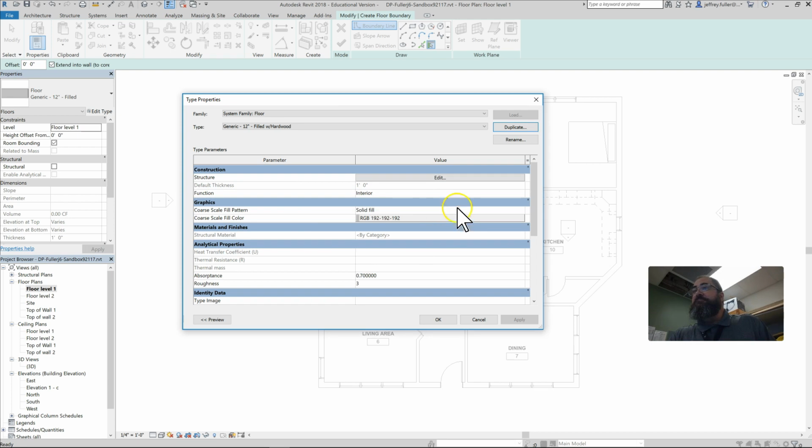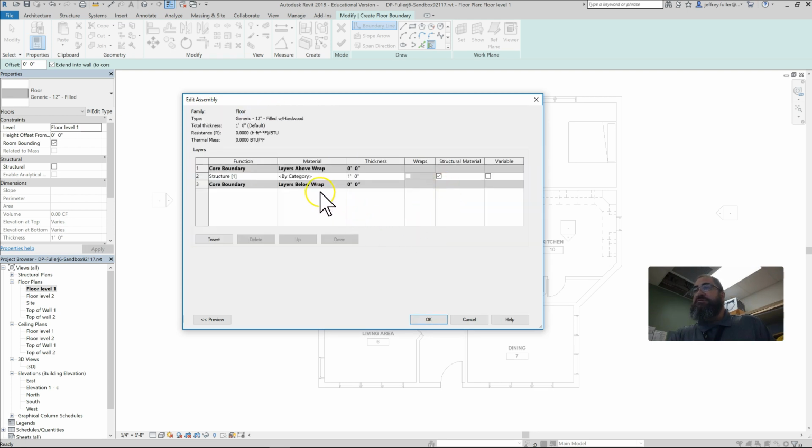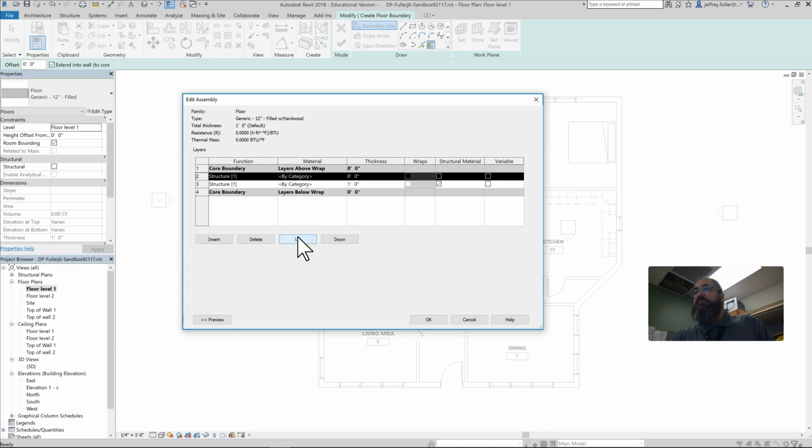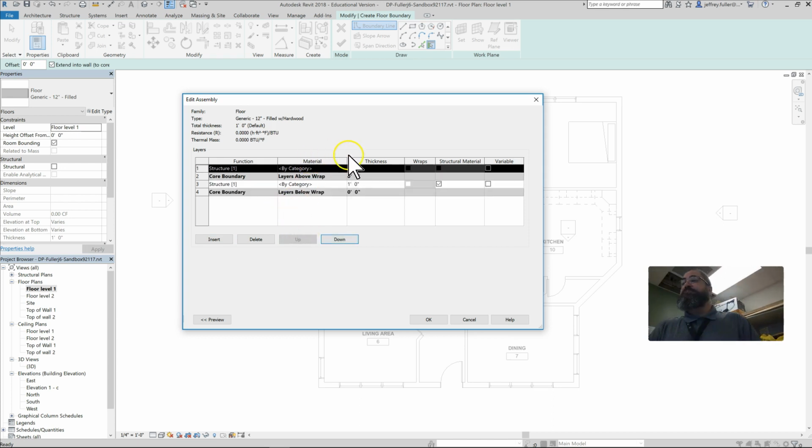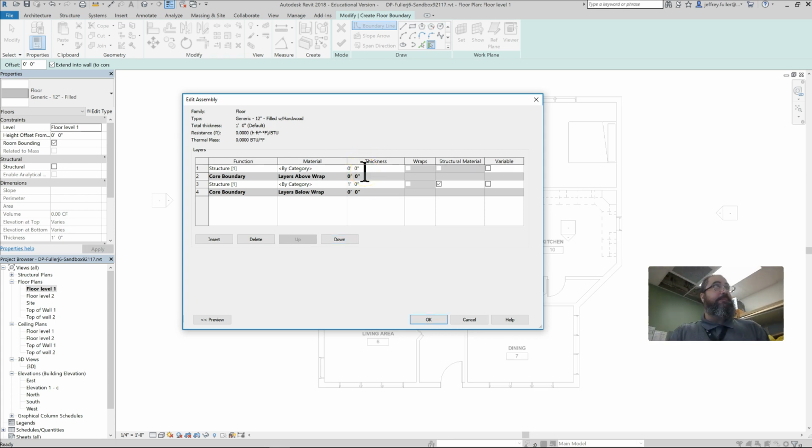So click OK, and I'm now in my new floor. I'm going to edit the structure. Structure is good, and the structure is simply 1 foot of concrete. I am going to add, so I'm going to click Insert, and I'm going to move this up because it's going to be above the core boundary, which is the concrete. It's going to be a thickness, probably about 3/4 of an inch.